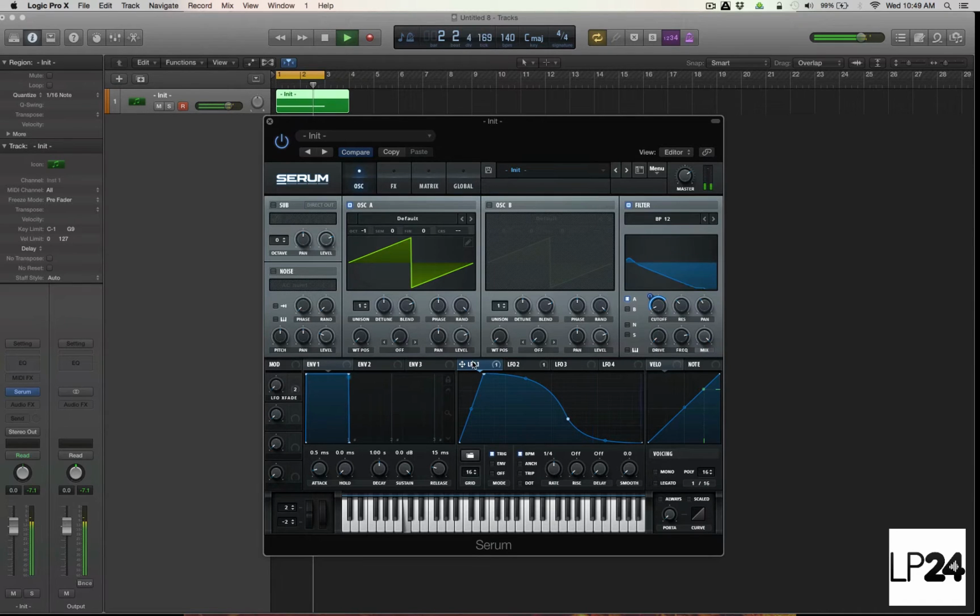So that's LFO shape 1. Here's LFO shape 2, which I'll crossfade into.